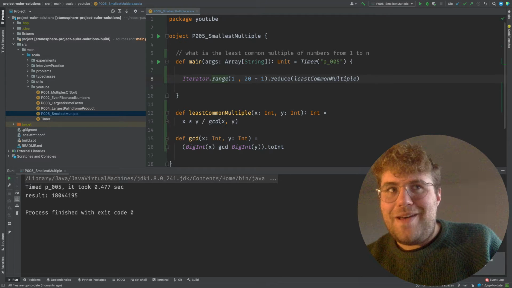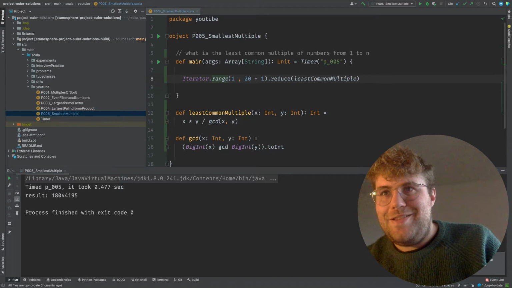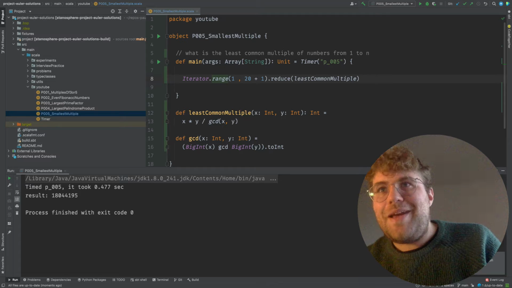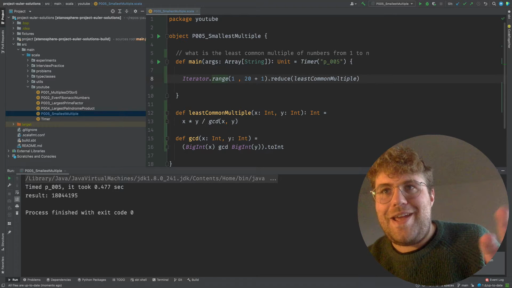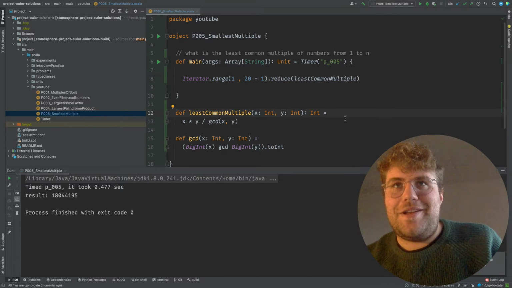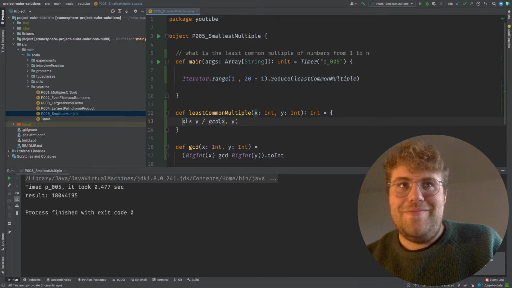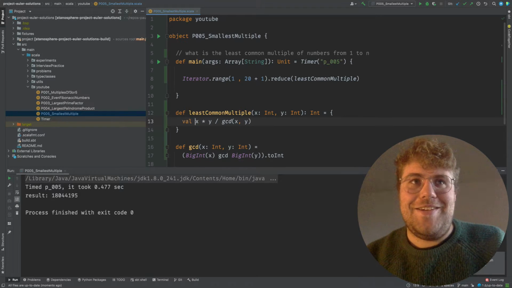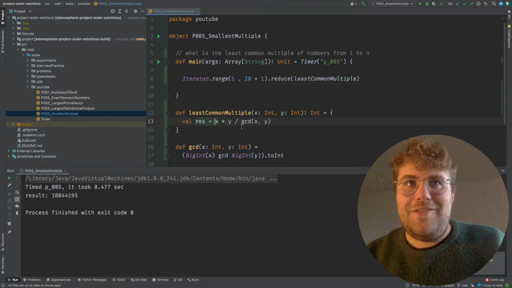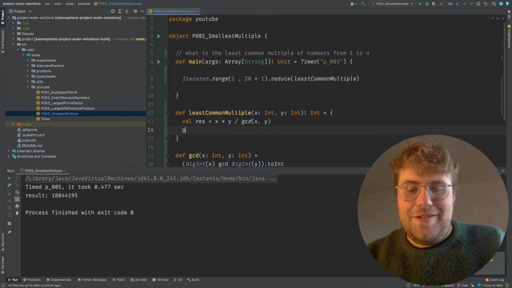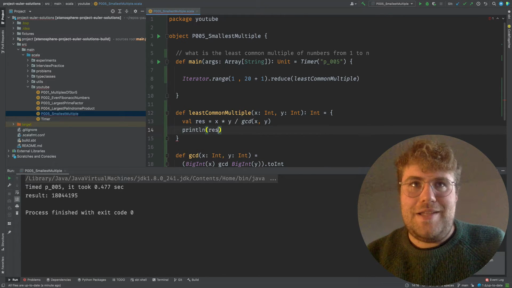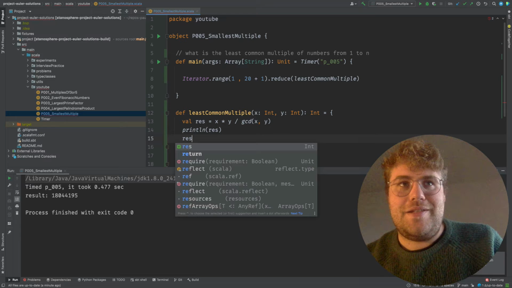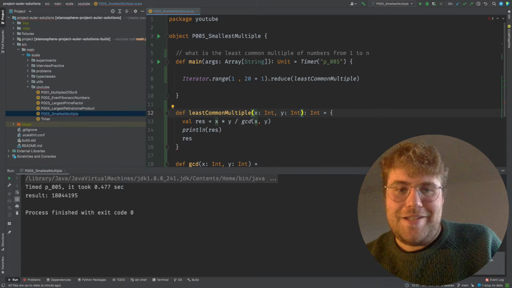Well, it's about an answer, but that's obviously not correct because I'd expect an even number. I suspect some sort of integer overflow is at play here, so let's have a look. I'm just going to really naively log out some stuff and see what's actually going on. So if I call out the result, and then I just do println of res, and then I return the res. Let's see if it gives us any sort of negative numbers or anything weird.